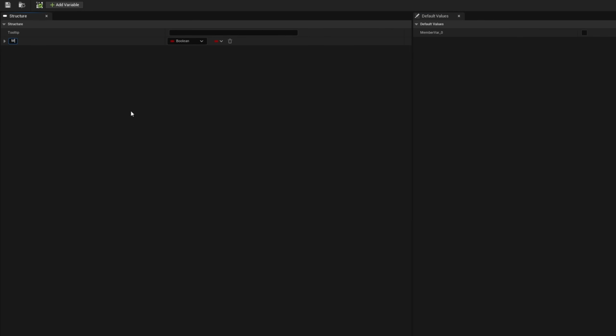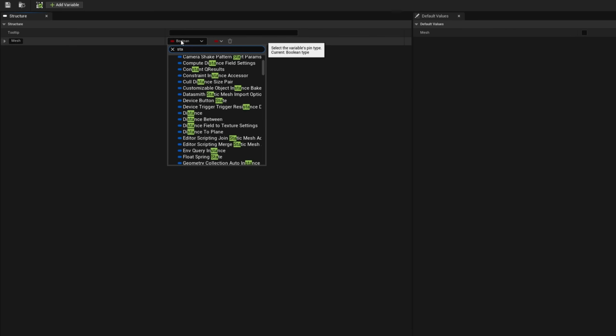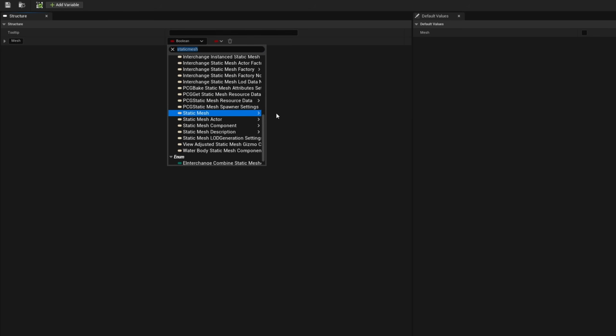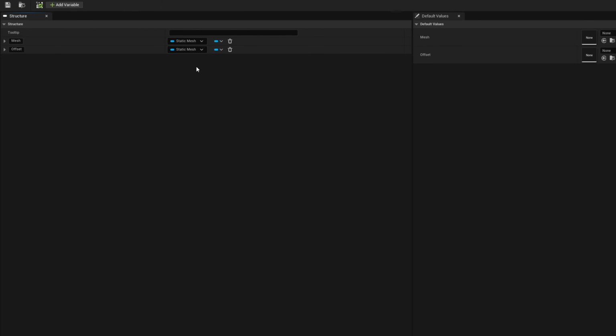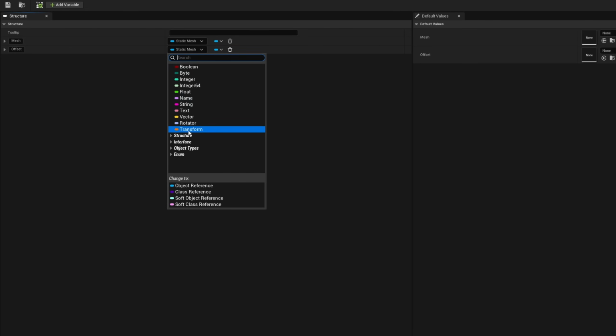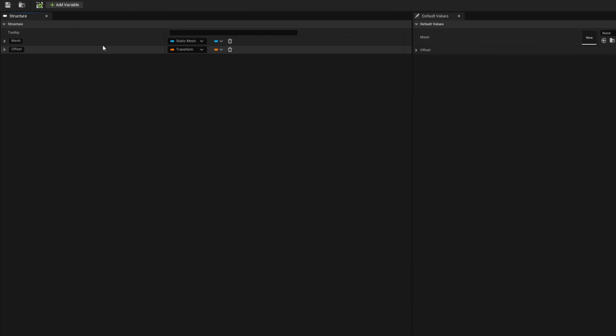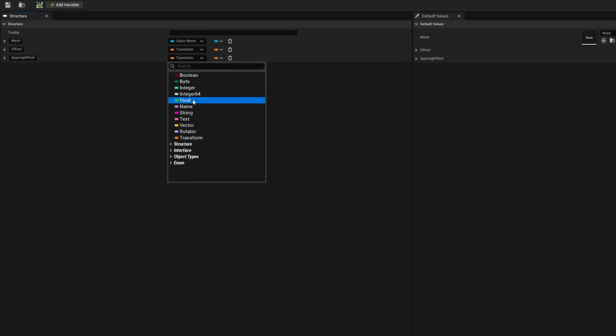Starting with the fact that we need a mesh of a type of static mesh object reference. Then I'm going to have an offset, which is going to be of a type transform. So this is to offset the location of any of the meshes. The next one here is spacing offset of a type float. So this way, instead of having objects right next to each other, you could give them an extra 100 space, 200 space, 300 space between each one. So in the situation where you have pillars or something else that you don't want right next to each other, you'll be able to control that.